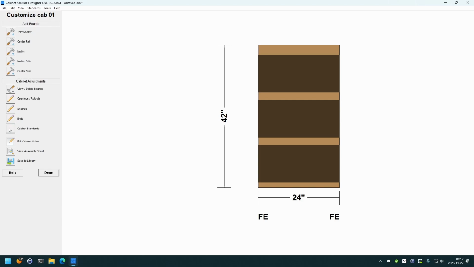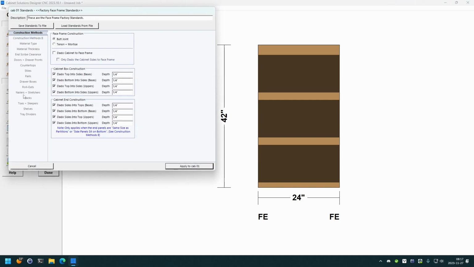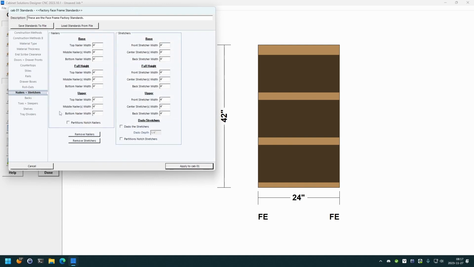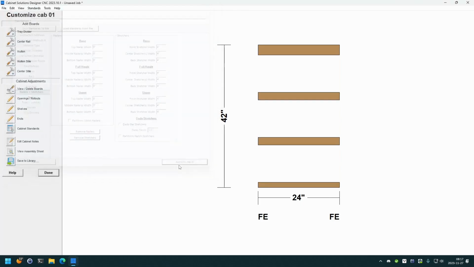And now I need to remove my last couple items in my cabinet standards. So click on my cabinet standards, go to my backs, go to upper cabinets, and remove the check mark next to backs and upper cabinets. And before I close out of the screen, let's go into my nailers and stretchers and just click on remove nailers. And that gives me my floating shelves.